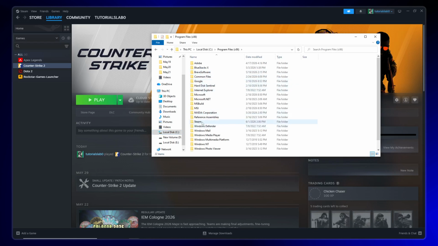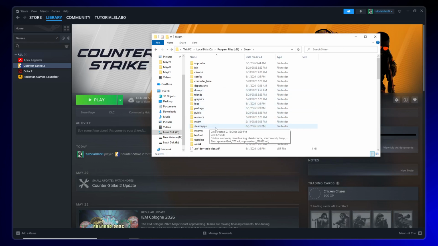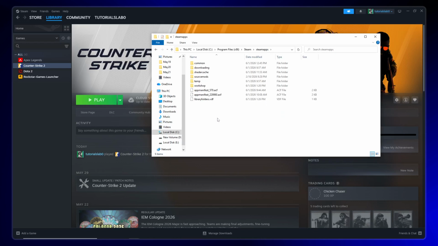Next, double-click on the folder named Steam. This is the main directory where Steam stores all its data and game files. Inside the Steam folder, you'll need to double-click on Steam Apps. This particular folder is crucial because it contains all the content related to your installed games, including game files, updates, and additional data. After opening Steam Apps, double-click on the folder labeled Common. This opens the exact folder where the game is installed.